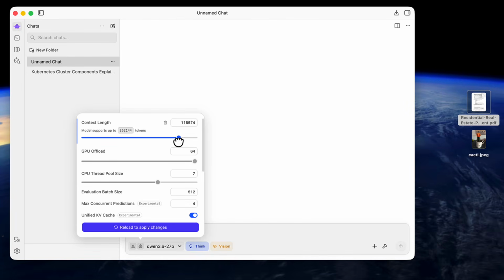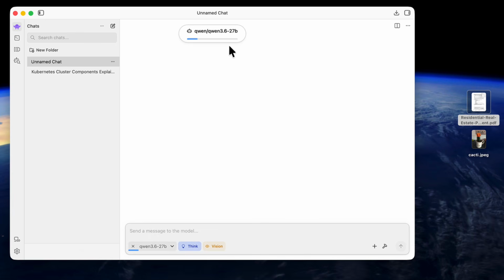So I will set it somewhere, because 4000 is too small, but then this value might be too much, the processing time might be too long. So I will go somewhere here, 24,000 something. But you have to reload to apply those changes. I will reload it then, and it will reload with these new parameters, with the new context window size.